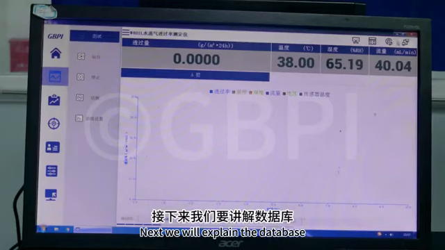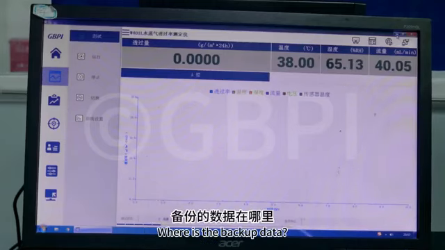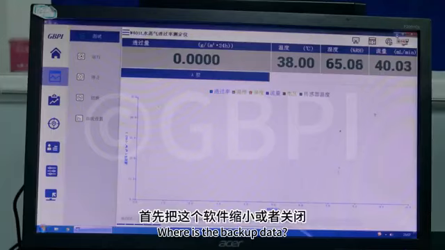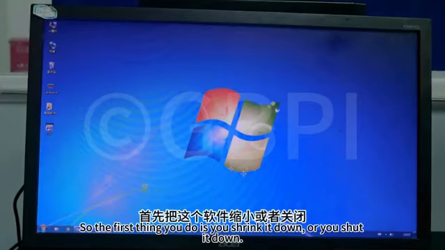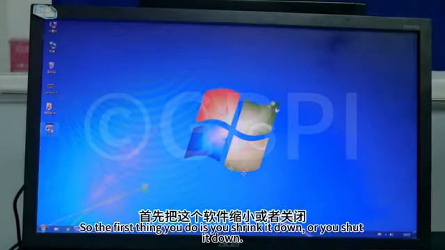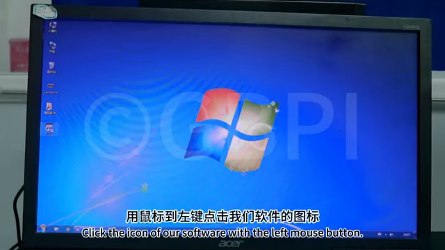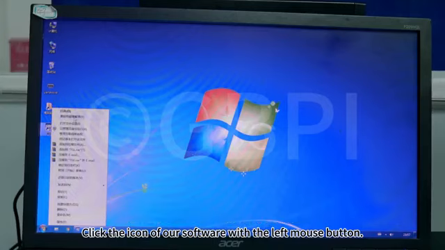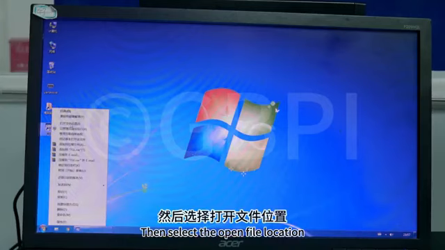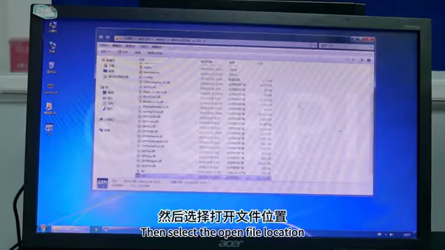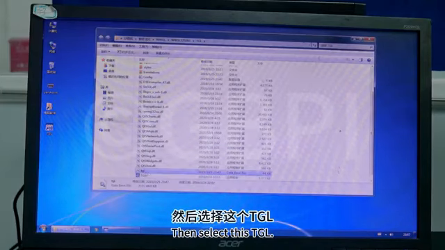Next, we will explain the database. Where is the backup data? So the first thing you do is minimize the software, or shut it down. Return to the desktop. Click the icon of our software with the left mouse button. Then select open file location. Then select this TGL.